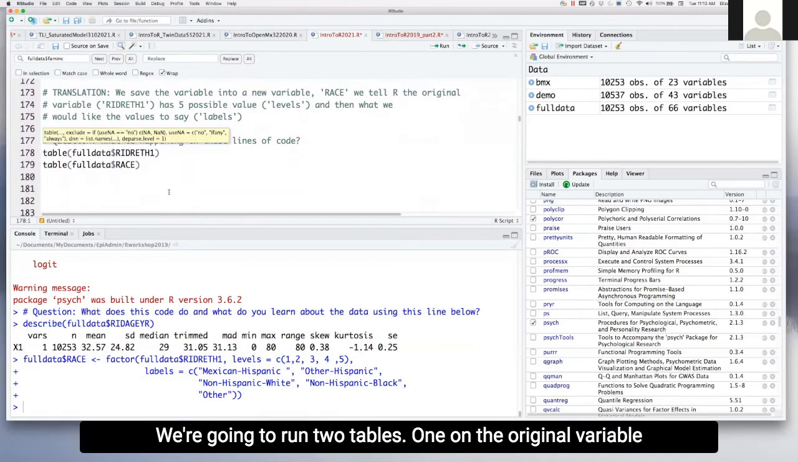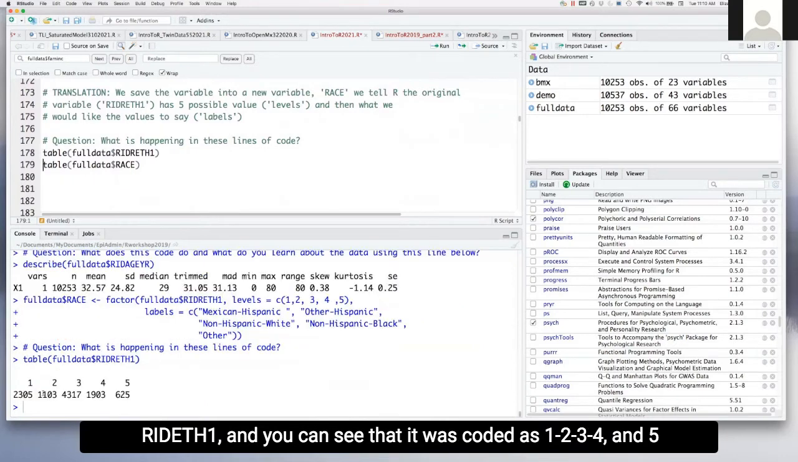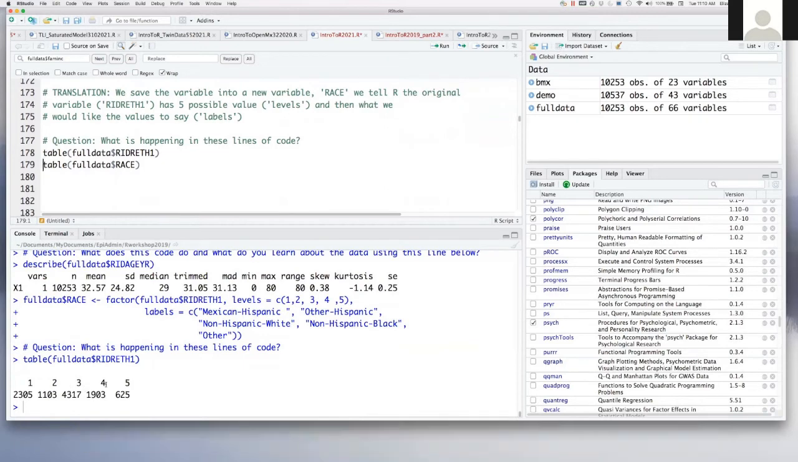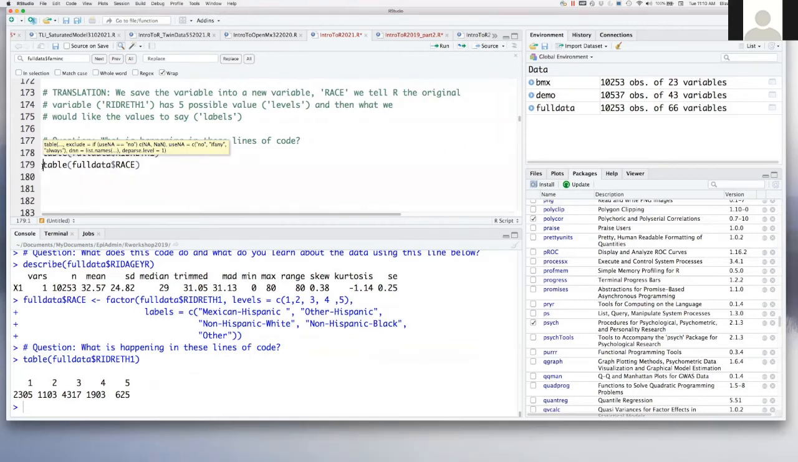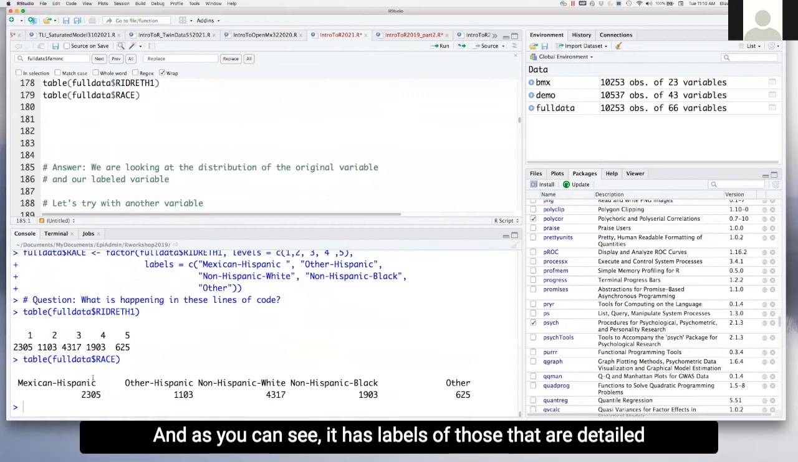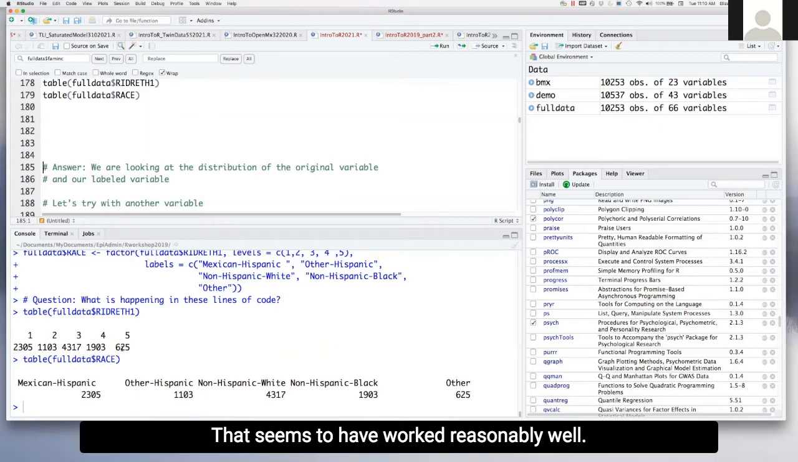One on the original variable ridf1, and you can see that it was coded as 1, 2, 3, 4, and 5 here on the bottom at the console. And then we're going to take a look at our new variable race. And as you can see, it has labels of those that are detailed over here that correspond with the numbers that we have. So that seems to have worked reasonably well.